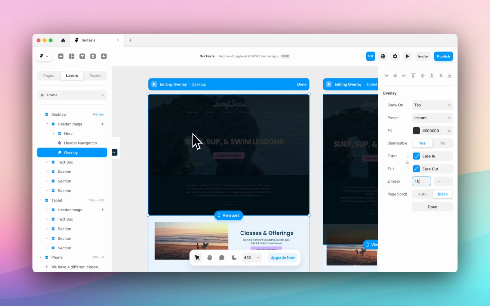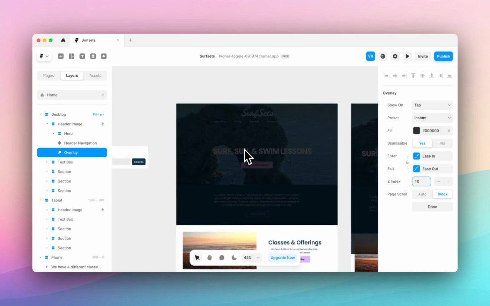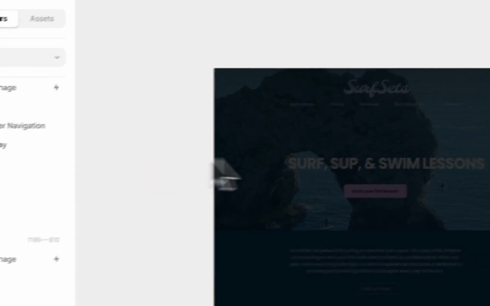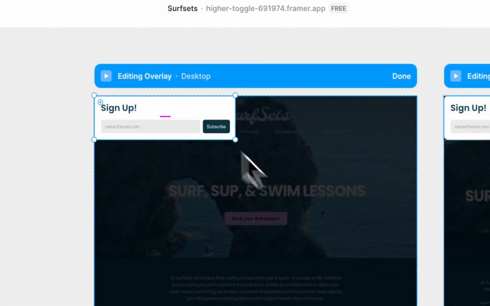Now, any content you create in the overlay will only show when the overlay is triggered. I've got a sign up form here. I'm going to copy this, come into the overlay, and paste the form.